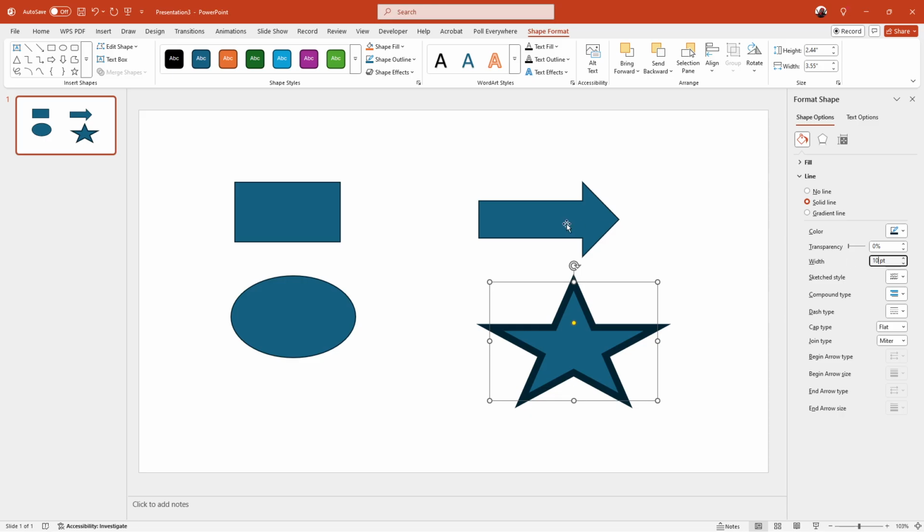That's all there is to it. With these steps, you're fully equipped to alter the outline thickness of shapes in PowerPoint, tailoring each one to perfectly complement your slides. Thanks for tuning in, and I look forward to seeing how you use this technique to enhance your presentations.